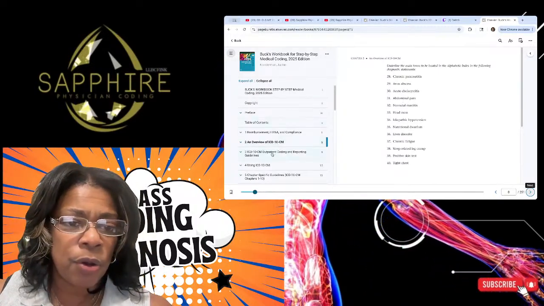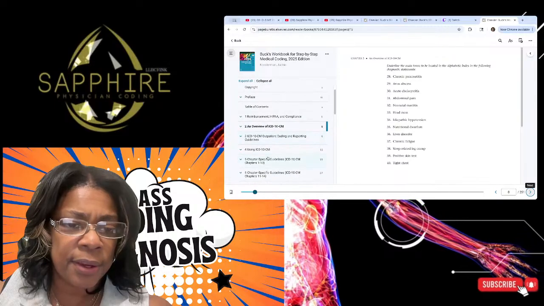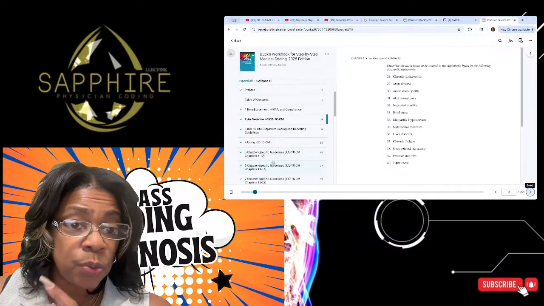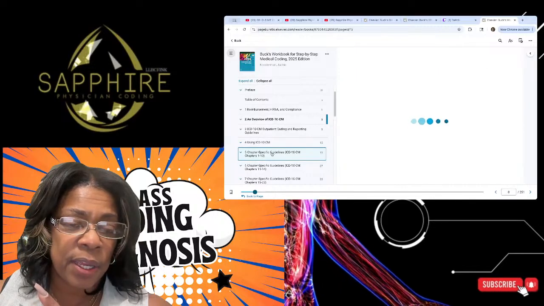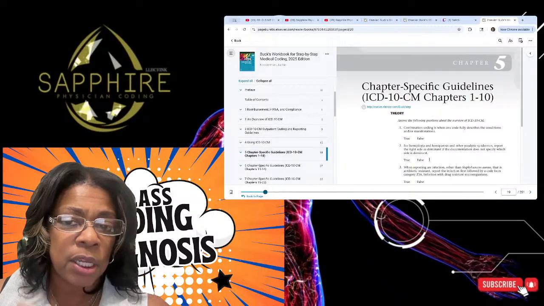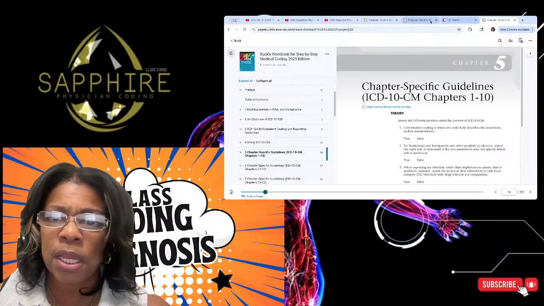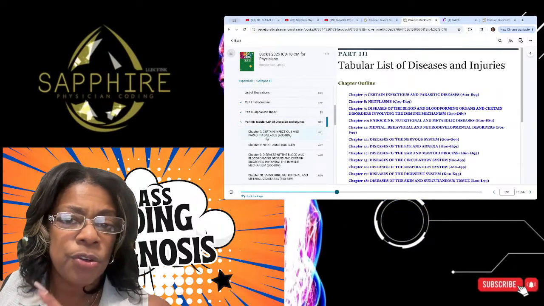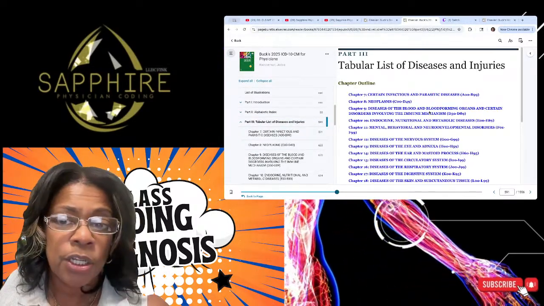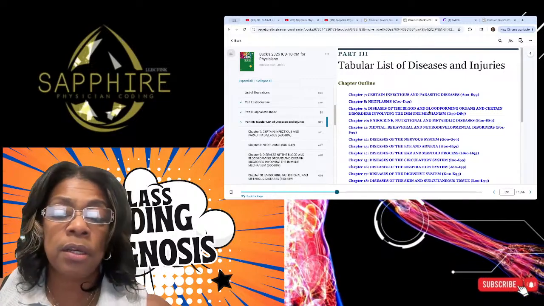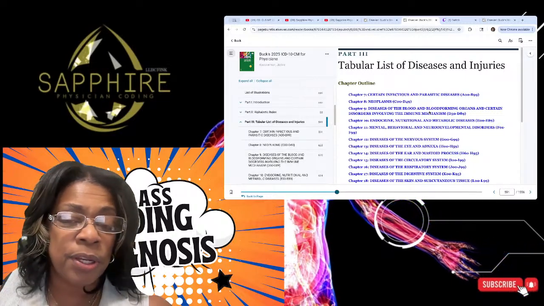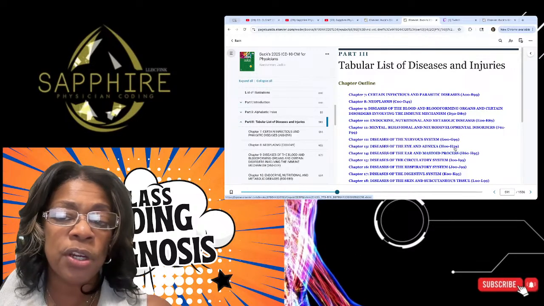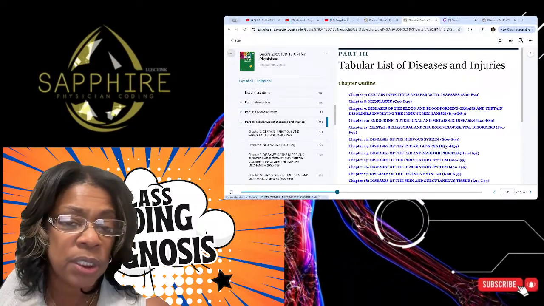When you find your code, you're going to go to the tabular list. The tabular list is where you're going to check it. Whatever code you came up with in the step by step, you're going to find it here. So if you came up with H00 or H, whatever the code is, that's chapter 13. You already know you're looking for an H code in the tabular list.